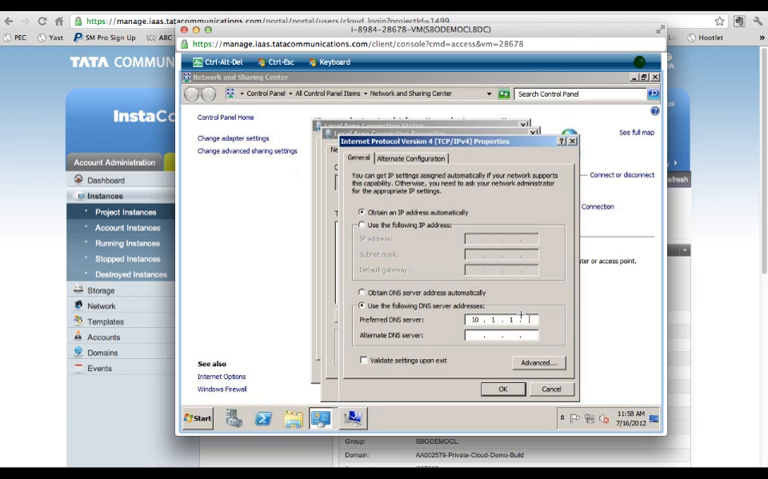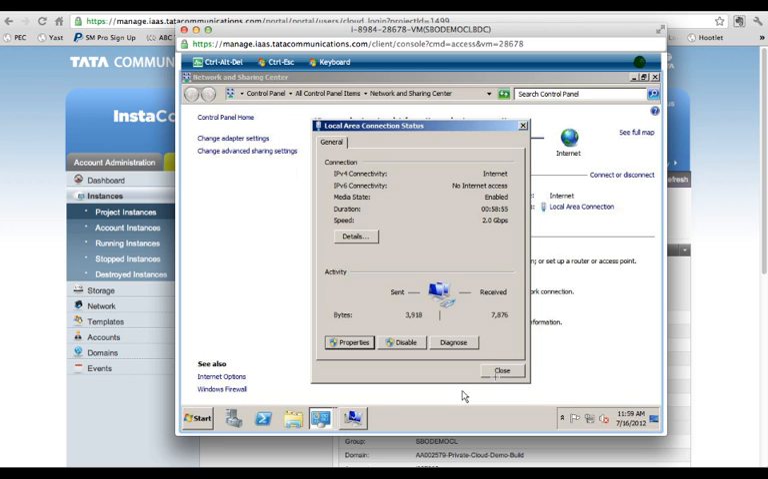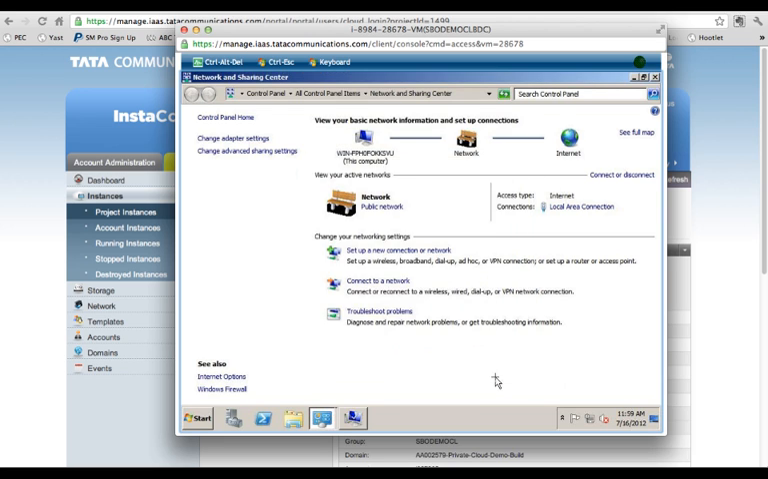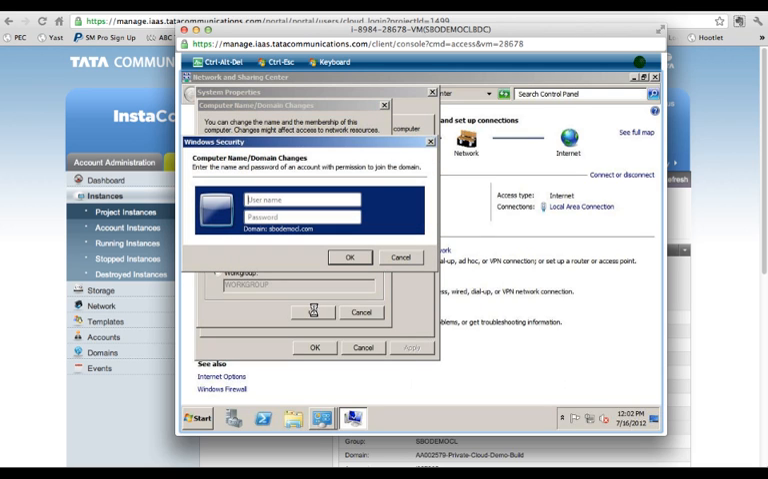So again, that's why it's important to write that down. I'll say OK to that, and close that, and close that. And so now if I go back here into my system properties and I say OK, you'll see that it can now contact the primary domain controller, and it's just going to prompt me for the username and password of an account that has the right to add computers to the domain. So I'll put in my administrator username and password.